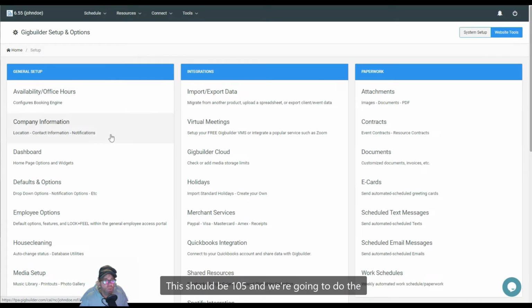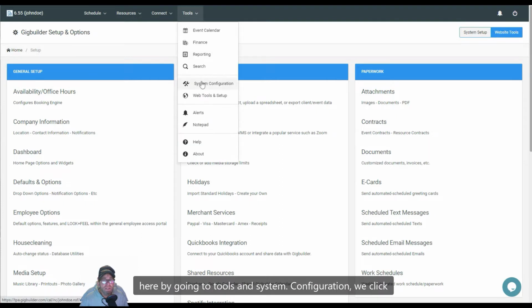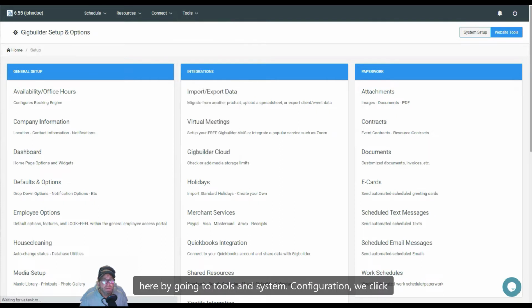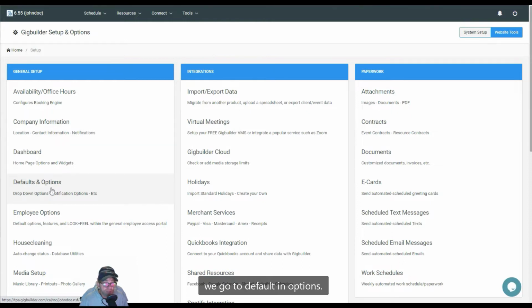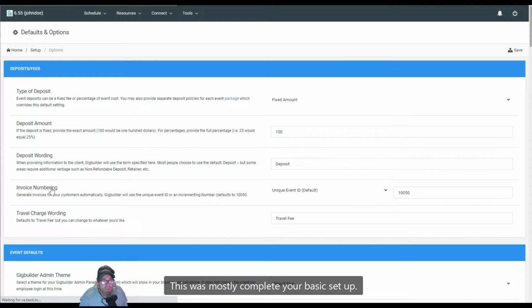This should be 105, and we're going to do the defaults and options. Now, if you haven't been here yet, or if this is your first video, we get here by going to Tools and System Configuration. We click on that, should take up the same page, and now we'll go to Defaults and Options. This will mostly complete your basic setup.